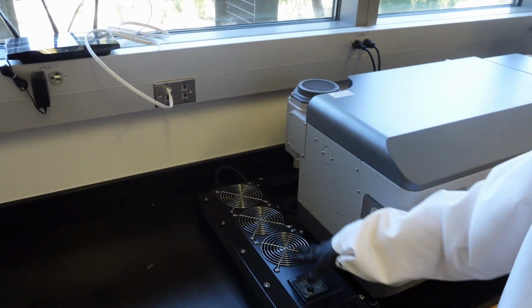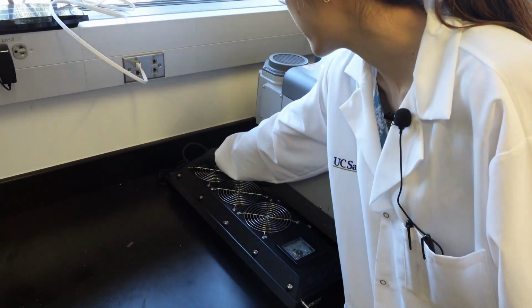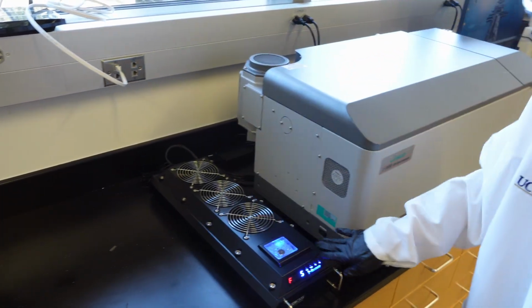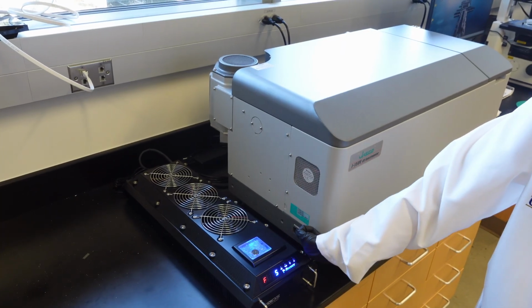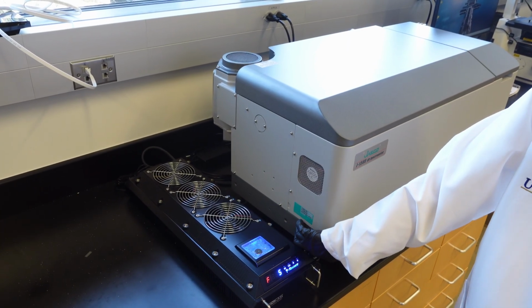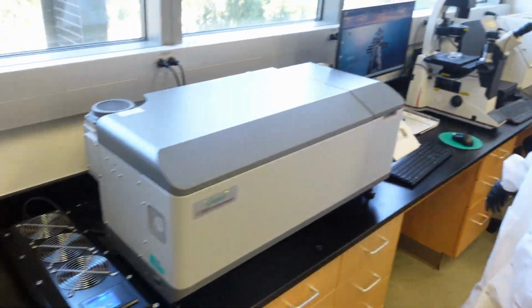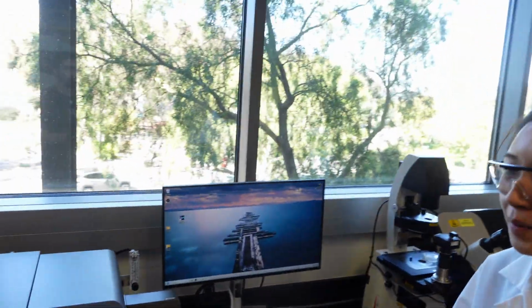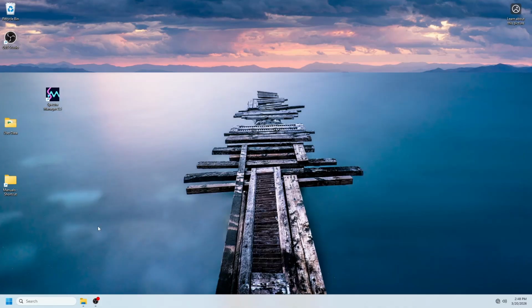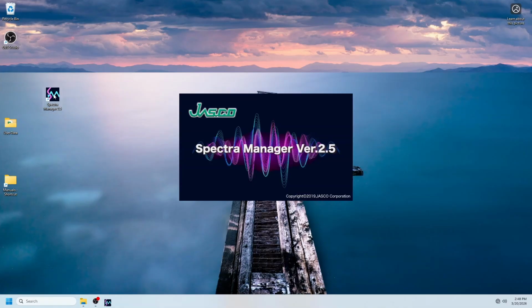So this is our cooling device, so we'll turn this on back here. And then to turn on the spectrometer, it's turning on this switch. And then we'll go ahead and open up the program. Okay, so on the computer, we're going to open up Spectrometer. That's going to be the file, or the program.